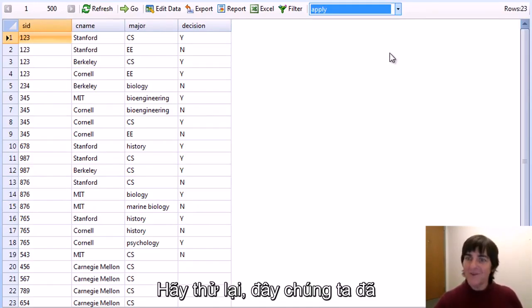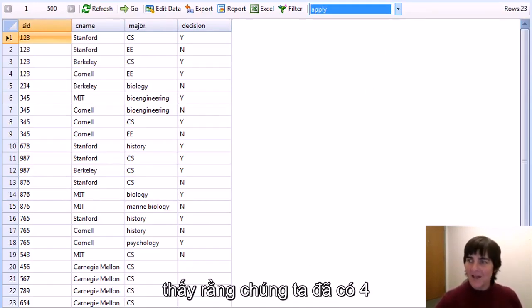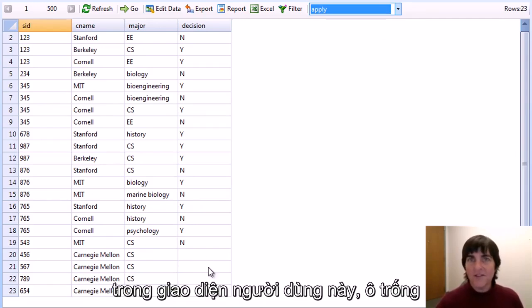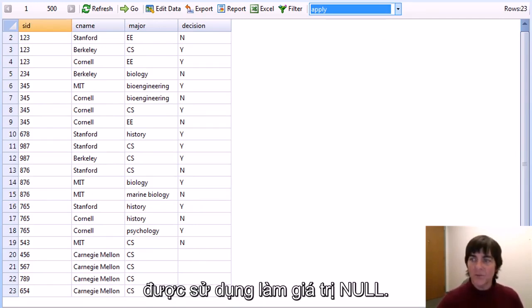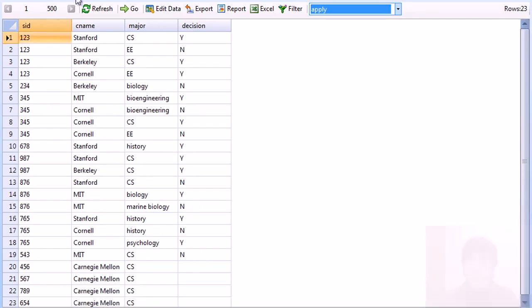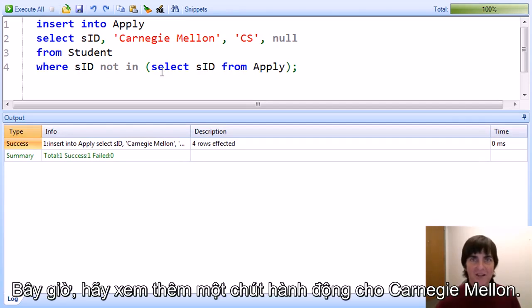Let's try again. Here we've got apply, and now we see we have our 4 new tuples. As a reminder, in this user interface, a blank cell is what's used for a null value. Now let's see a little more action for Carnegie Mellon.